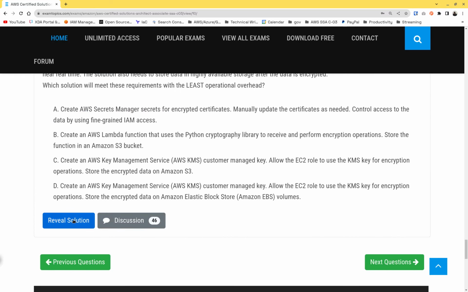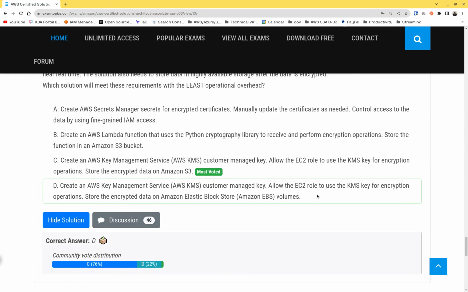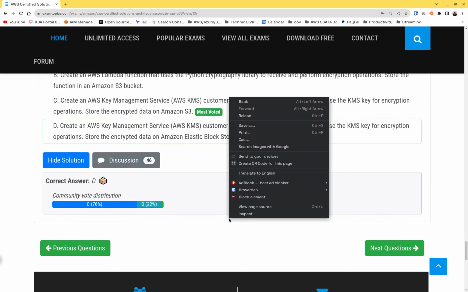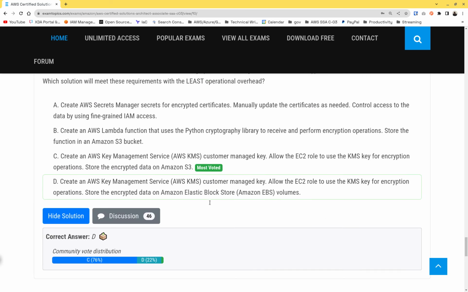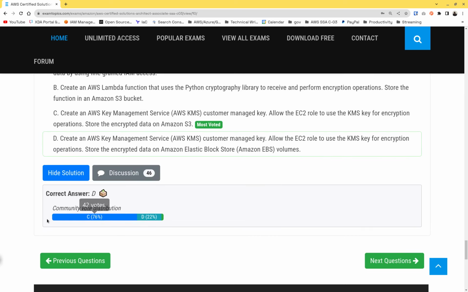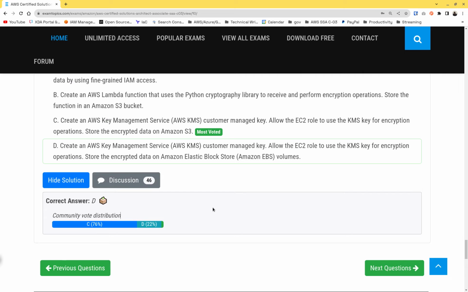I'm going to go with D, because it's encrypted data. Going to go with D. So we have C as the most voted, but they say D is the answer. So Amazon EBS volumes. They say D is the answer, C is the answer.